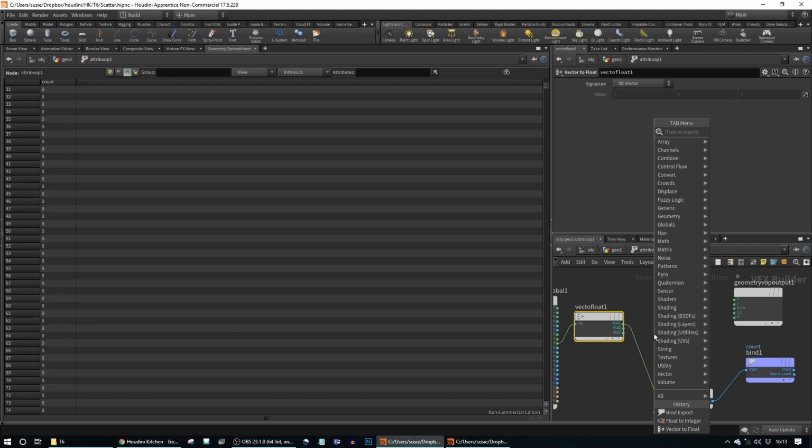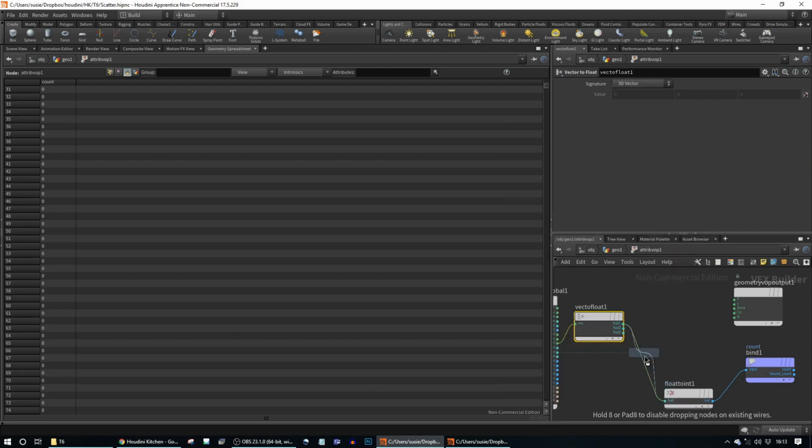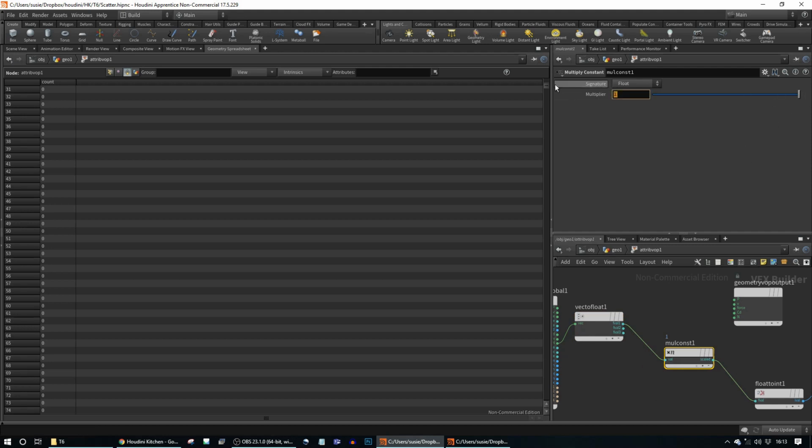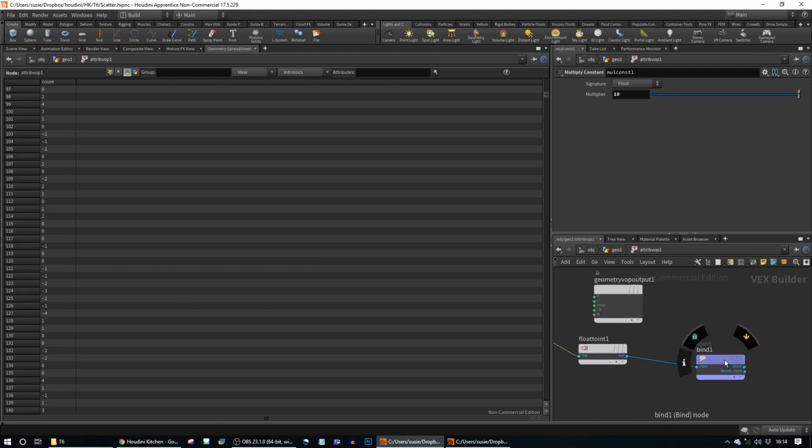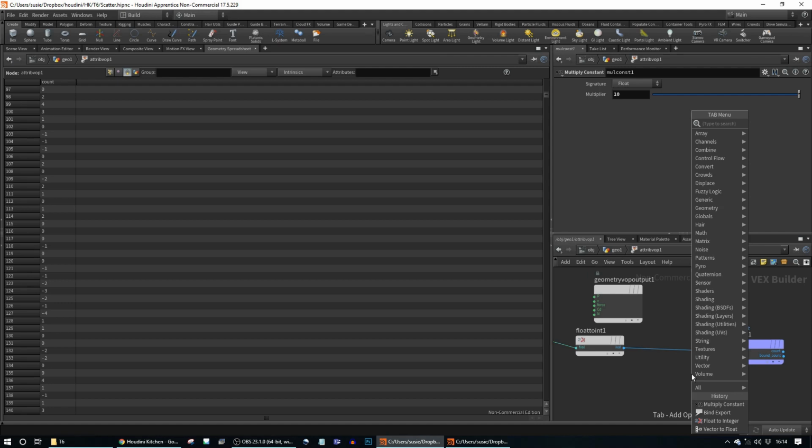So I'm going to multiply it and make them a bit bigger. Multiply constant. And let's make this 4. I'm starting to get some more values now. Try 10. Okay, so now we're getting values up to about 5 in some cases, which is a bit better. We also want to make sure that they're all positive numbers, because we can't have a negative number of points, which may be the other reason that it crashed.